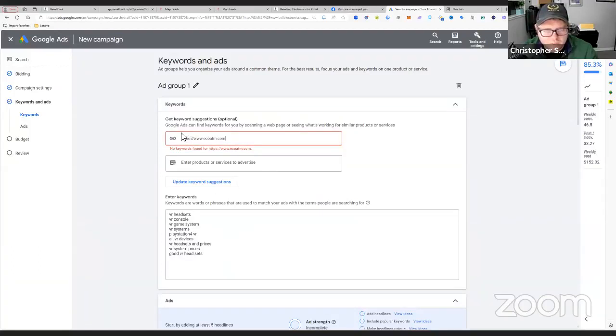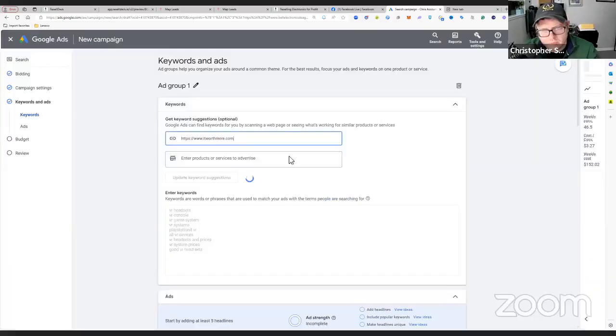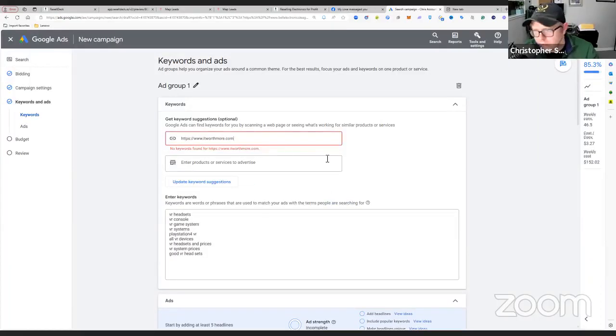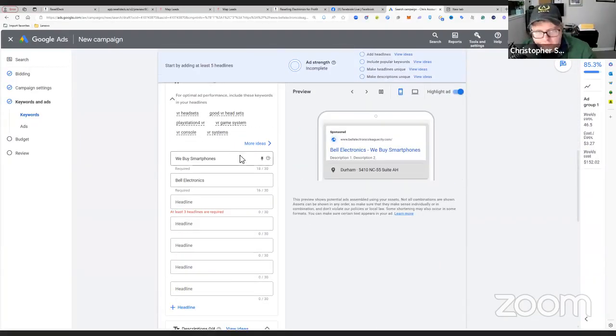I don't know why EcoATM isn't popping up. Sometimes it does, sometimes it doesn't. Super weird. Let's try https://www.itsworthmore.com, see if we can grab them from another website. I think Google might be glitching out a little bit right now because it usually just gives them to me. But that's okay. Luckily, I already have all of the best headlines.